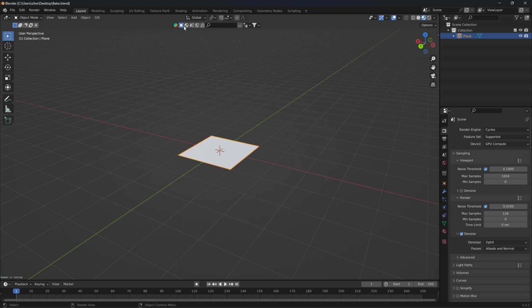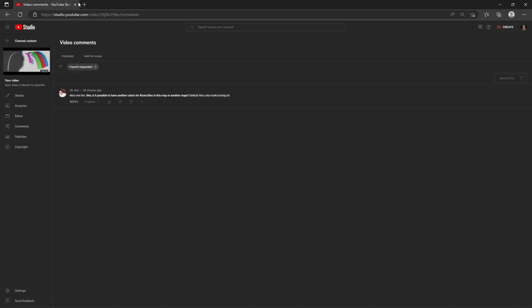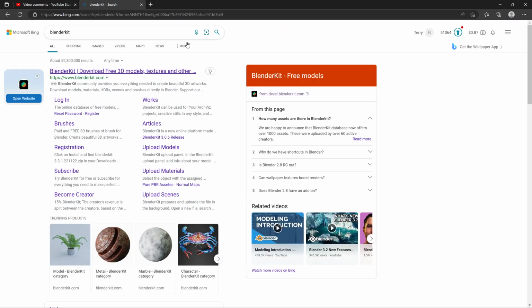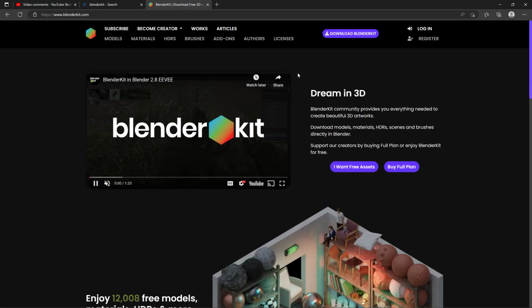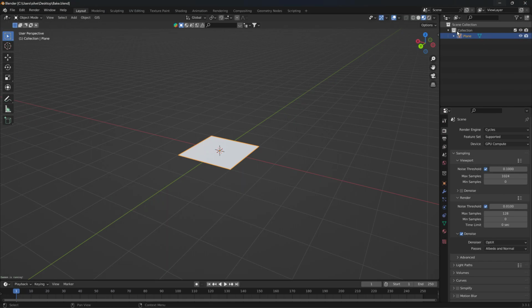Now I got the BlenderKit add-on installed, which you can search for. It might even be BlenderKit.com. I think that is BlenderKit. It's a free add-on. Of course, they would like you to buy the full plan, but I only use the free assets. Once you get this installed in Blender, you get options for materials, scenes, objects, brushes, HDRI, lighting, images.